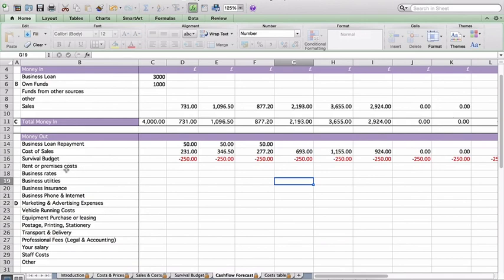If you have a studio or business premises, you need to put in your rent and your premises costs. What is that costing you per month? Obviously, if you're working from home, this may not be relevant, in which case you can replace that row with something that is relevant to you. Business rates, what is that going to cost you a month?